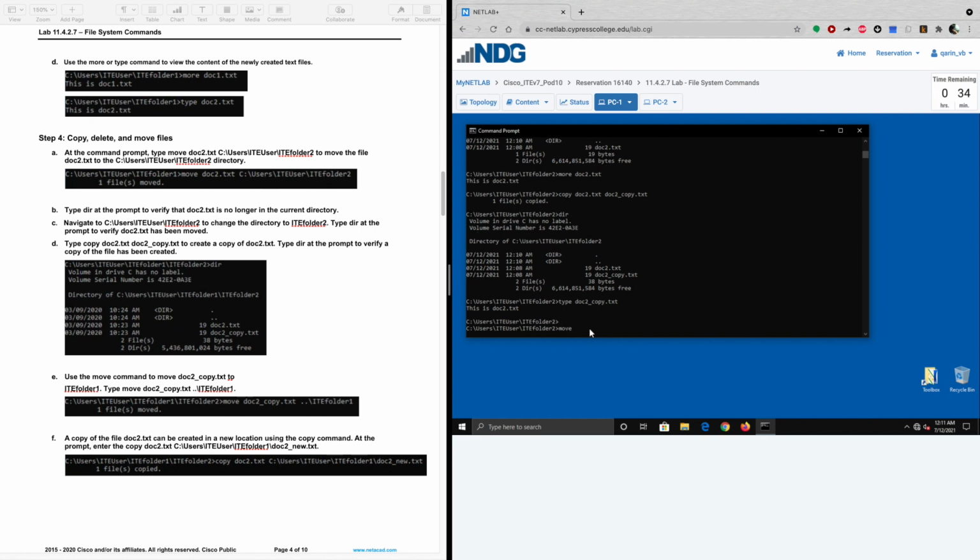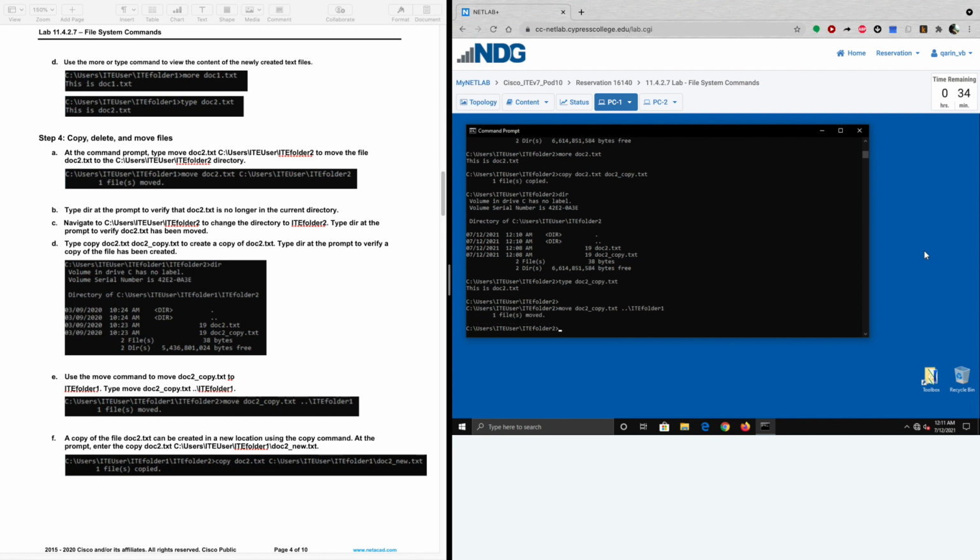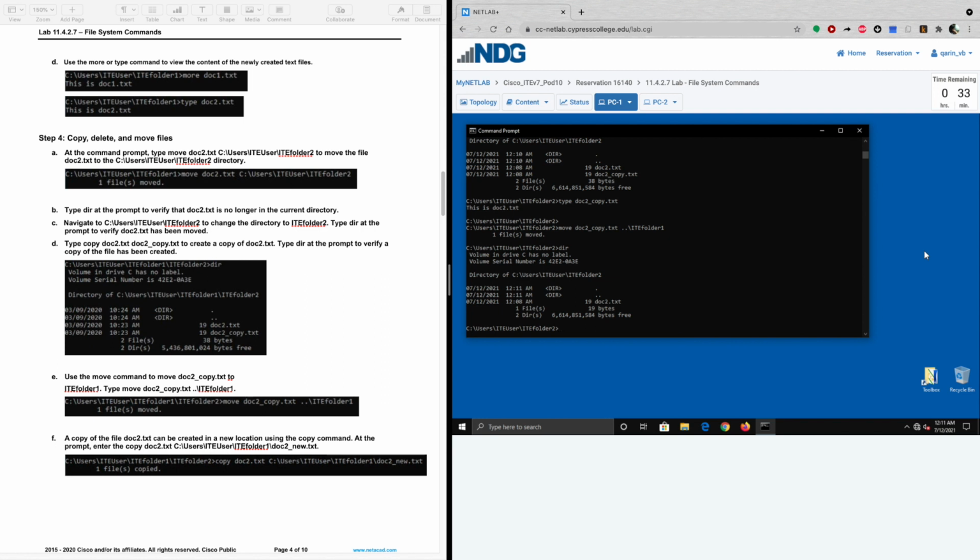Then we're going to move doc2_copy.txt to the ITE1 folder, which is up, ITE folder 1. I wish I wouldn't put my cursor right where you can't see. One file moved. So we moved the copy. Now all we have is the one that's not called copy.